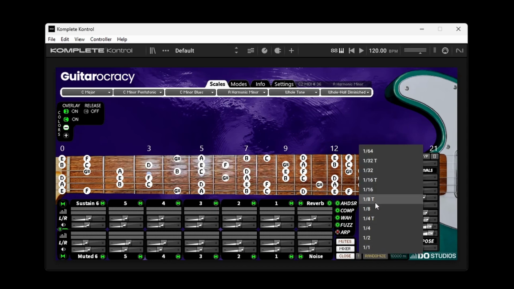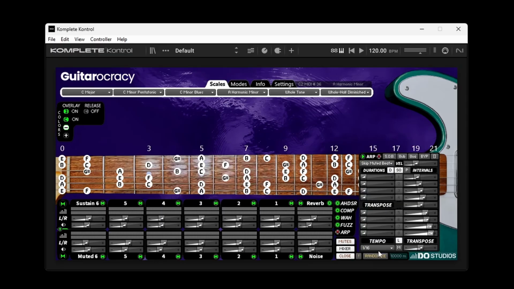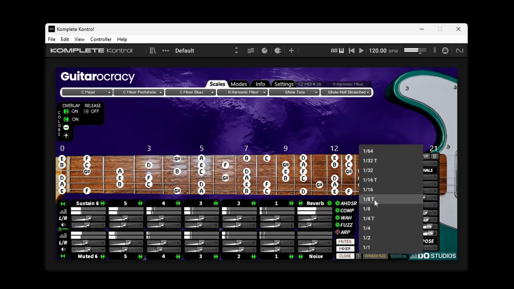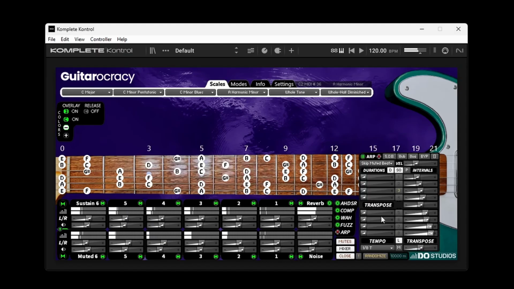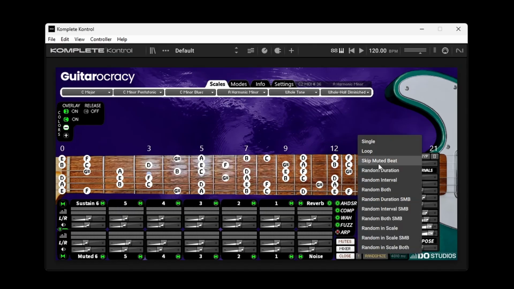And then we'll go back to maybe 16ths. Eighth note triplets. And say that's really close to what we want, but we want it just a hair slower. Okay. Now, there's other modes in here.